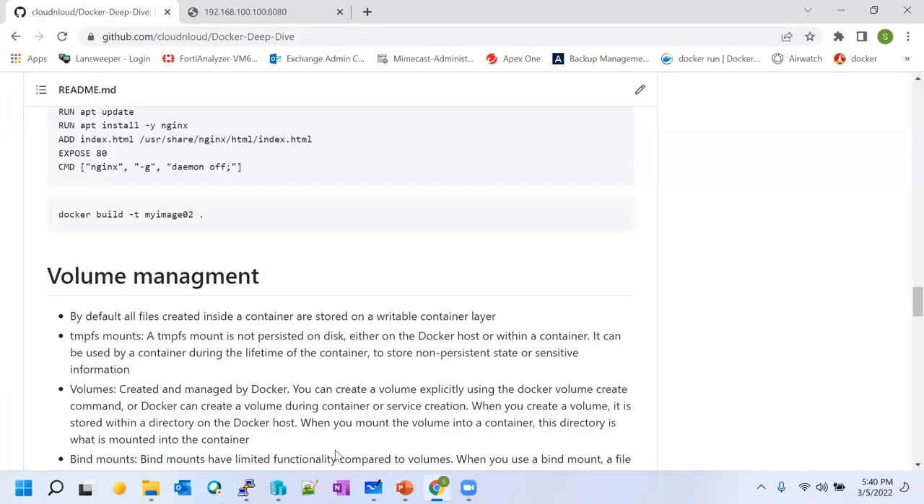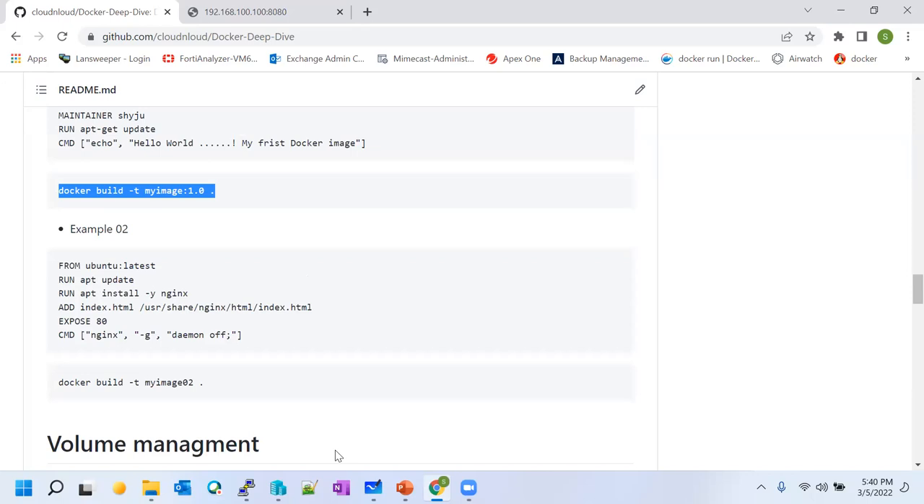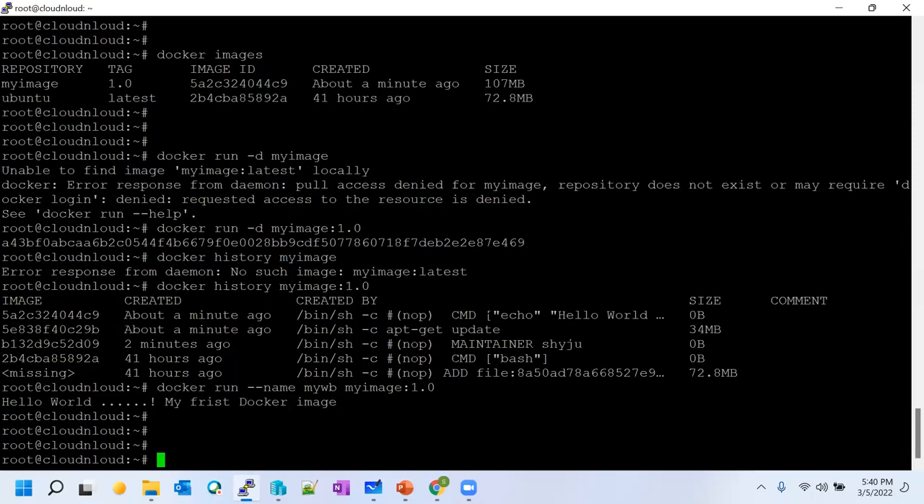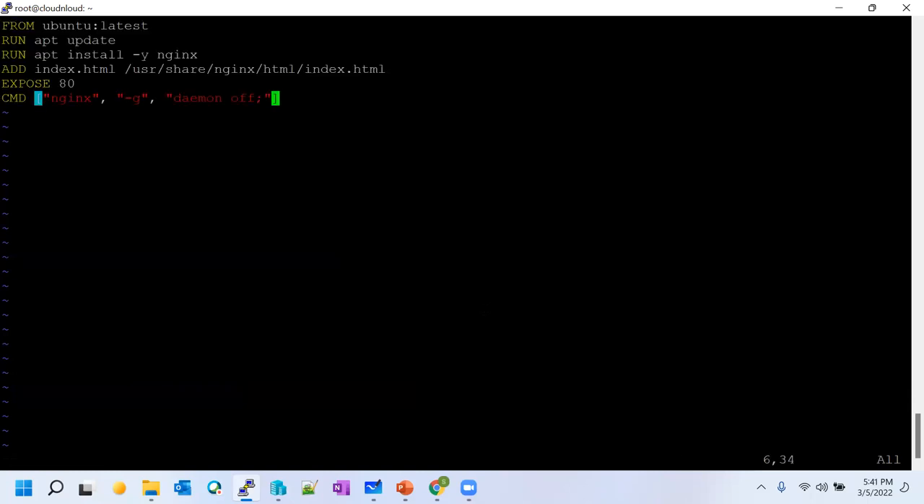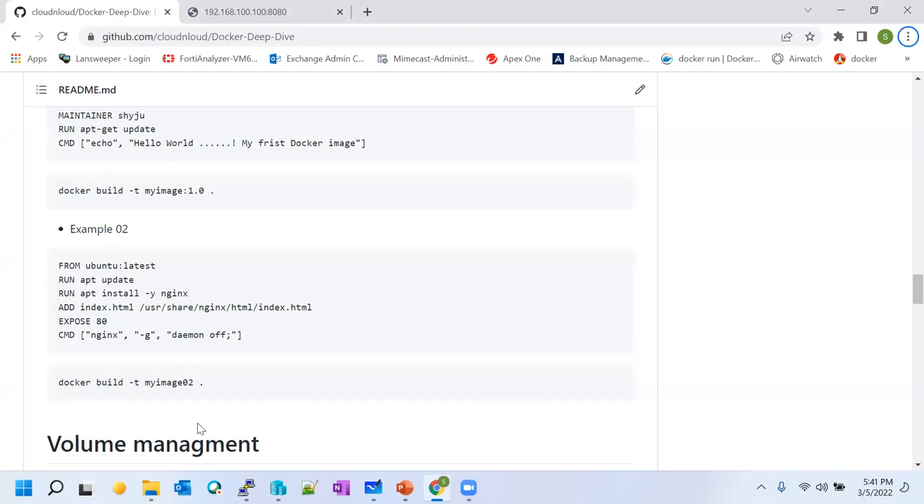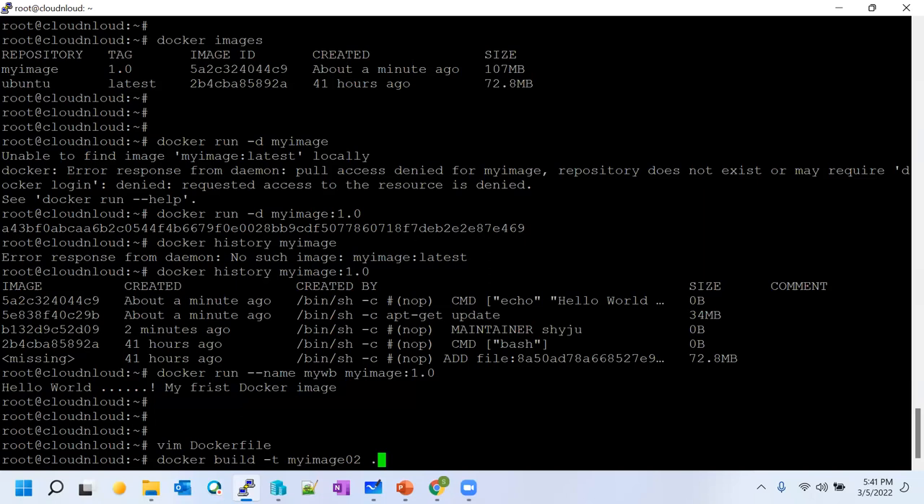We'll try one more example. In this next example, we are using the Ubuntu image, then apt update also, then apt install nginx, then adding an index file in /usr/share/nginx/html, then exposing port 80. Then we are running this instruction also. Okay, I'm copying this one, then vim Dockerfile, the same file I'm using. Here, docker build -t myimage2. I'm not specifying any versioning.